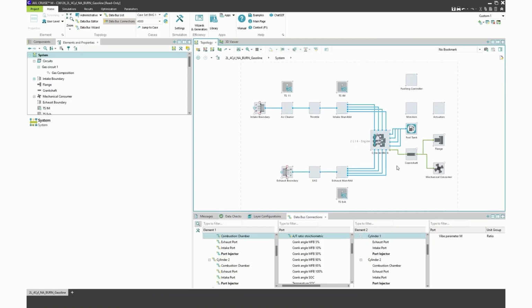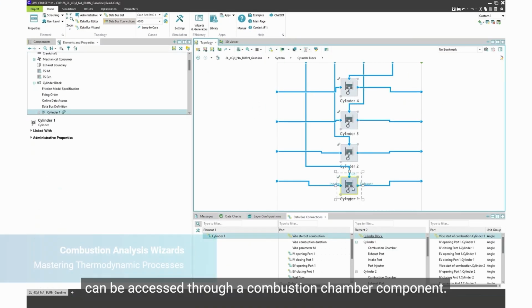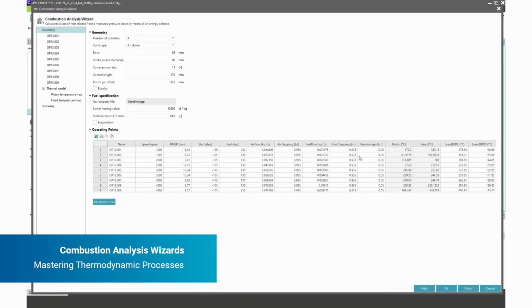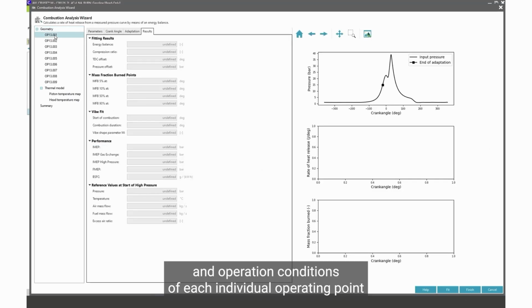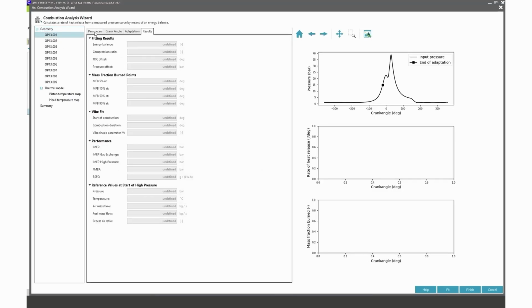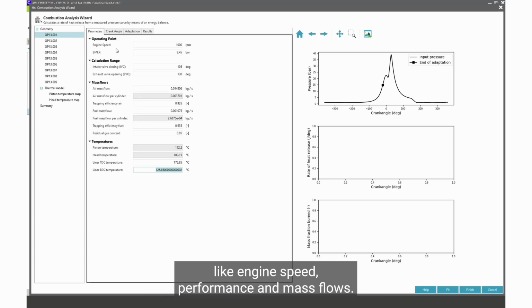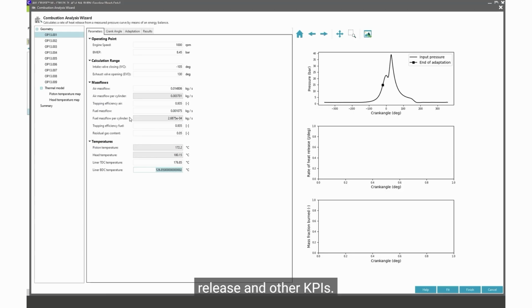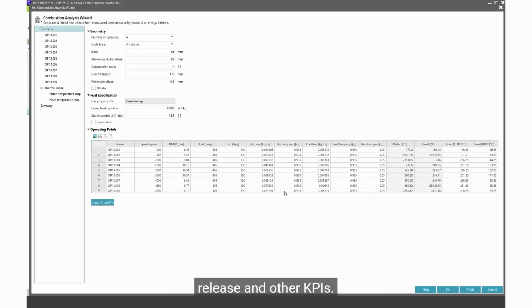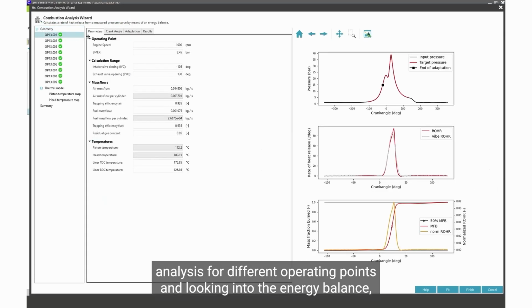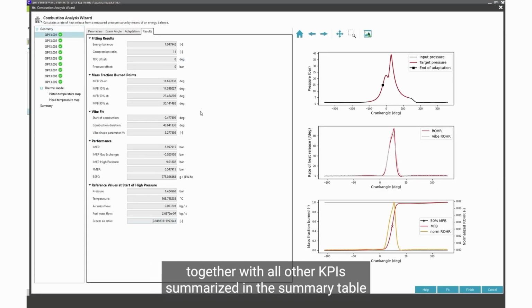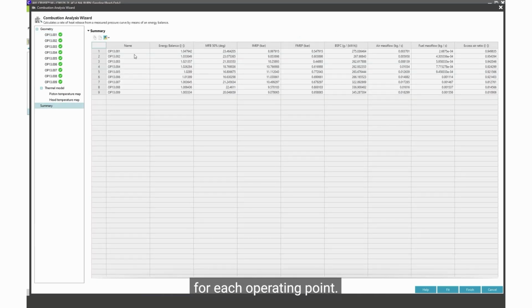The Combustion Analysis Wizard can be accessed through a combustion chamber component. The calculation is done based on the geometry data of the cylinder and operation conditions of each individual operating point, like engine speed, performance, and mass flows. As a result, it is possible to extract the rate of heat release and other KPIs. It is possible to trigger combustion analysis for different operating points, and look into the energy balance together with all other KPIs summarized in the summary table for each operating point.